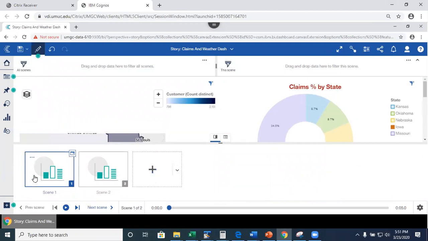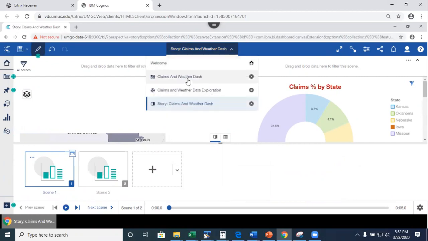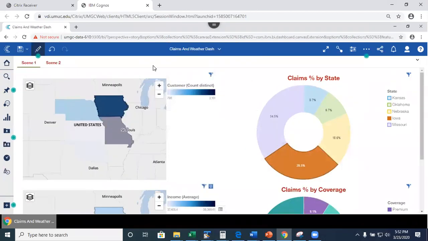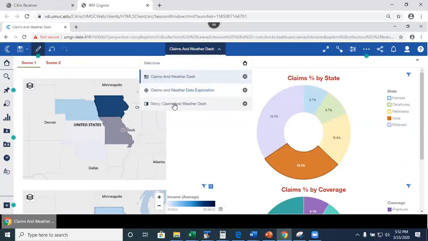And what I see is that I have scene 1 and scene 2. Do you remember? Scene 1 was a tab, right? Scene 1 in here, if I go back to my dashboard, this is a tab. What I see appearing in the first tab, I see it on my first scene.